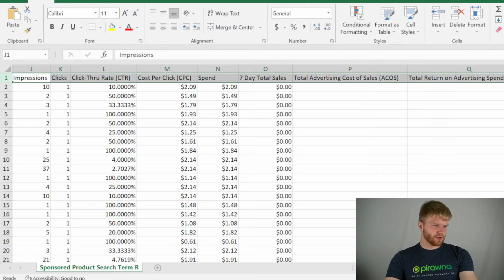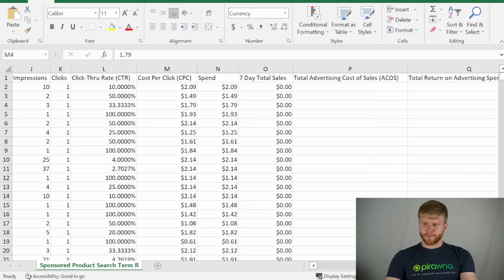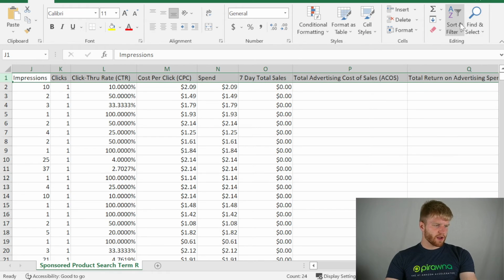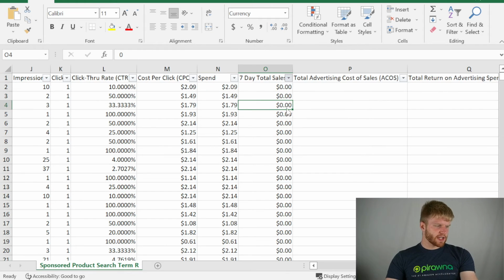So what I'm going to do is highlight the top row right here, and then go to filter on the right. You'll see right here there's a filter icon on top right. So highlight that, and I'm going to have sort and filter. I press filter on that. Okay, so what I'm going to do is go to the 7-day total sales, and only have the things that say 0 highlighted.